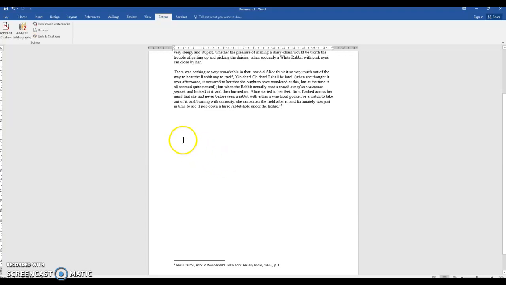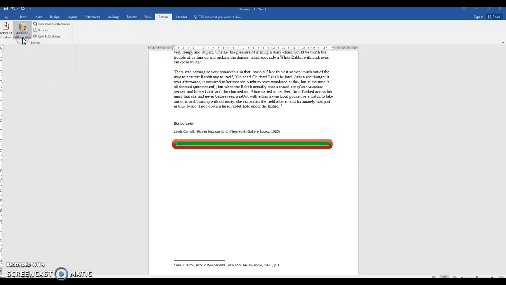To insert a bibliography, you can do this at any time and at any point in the document. Again, from that Zotero tab in Word, choose Add or Edit Bibliography. This will automatically generate an alphabetized bibliography based on the resources that you've cited in your footnotes or in-text citations.